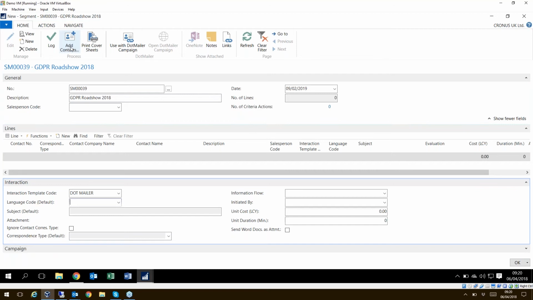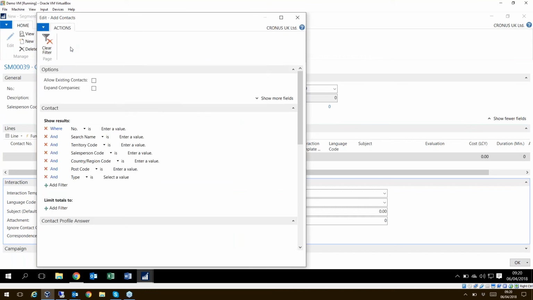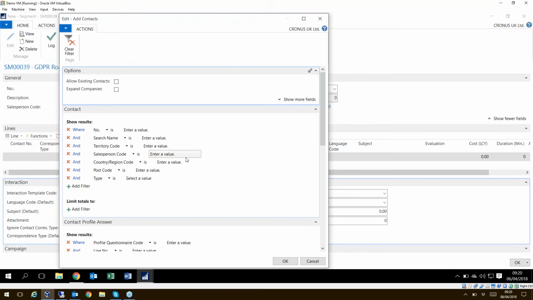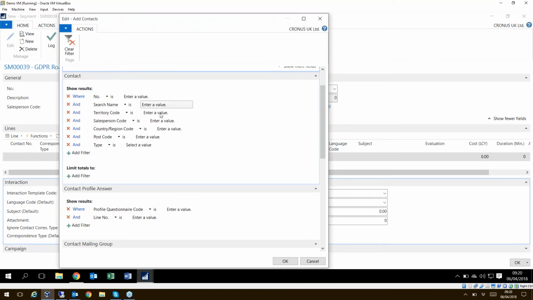And the next thing to do on my segment is actually to add contacts. And this is where it becomes quite powerful. All that data that you've gathered against your particular contacts in the system can now be utilized. So this add contacts routine gives you a lot of different options.